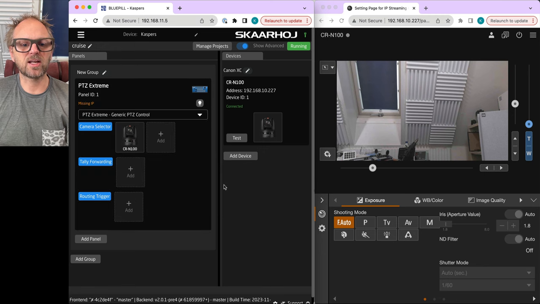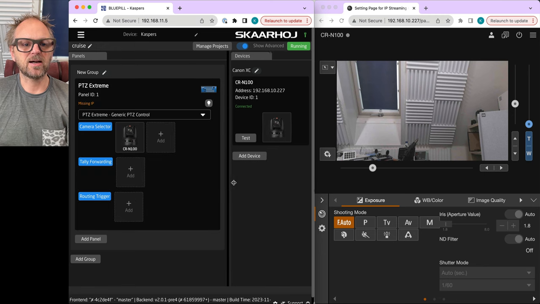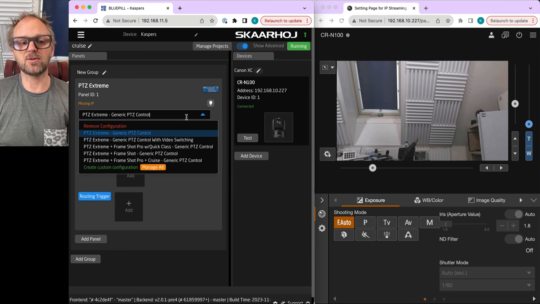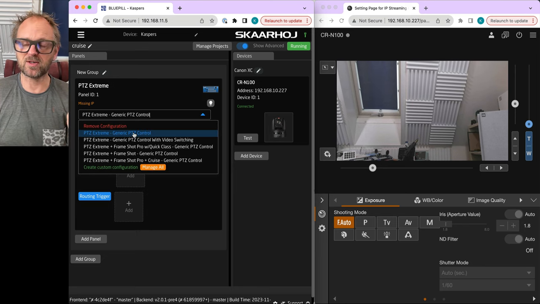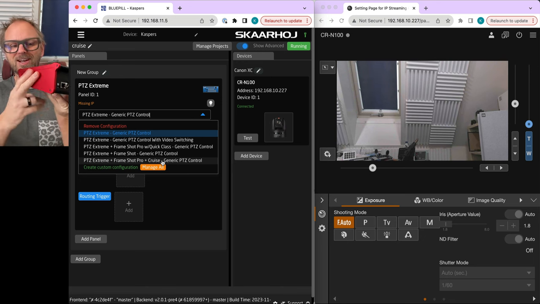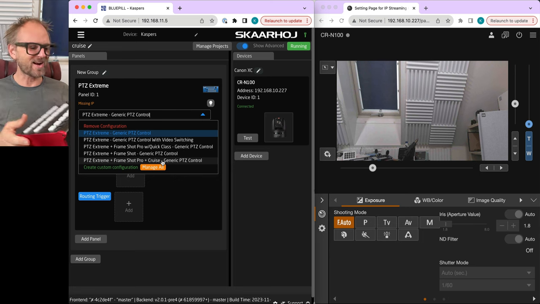And in the home screen, I want to show you how we can change the configuration over to include cruise control, because it's so easy. You just need to go from the pre-made configuration called generic PTZ control. And then you pick the one called Frameshot Pro plus cruise plus generic PTZ control. So that's adding a few features on top. What is Frameshot Plus? Frameshot Plus is this one. Sorry for the red edges. This is like an experiment, but I kind of like them.